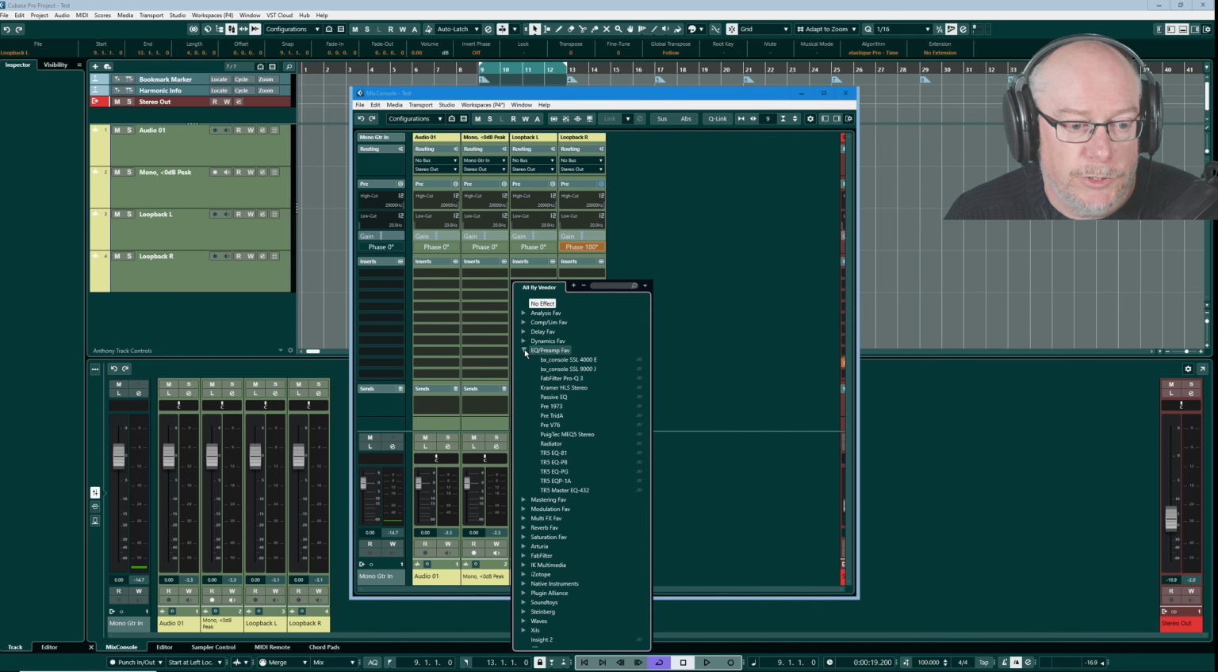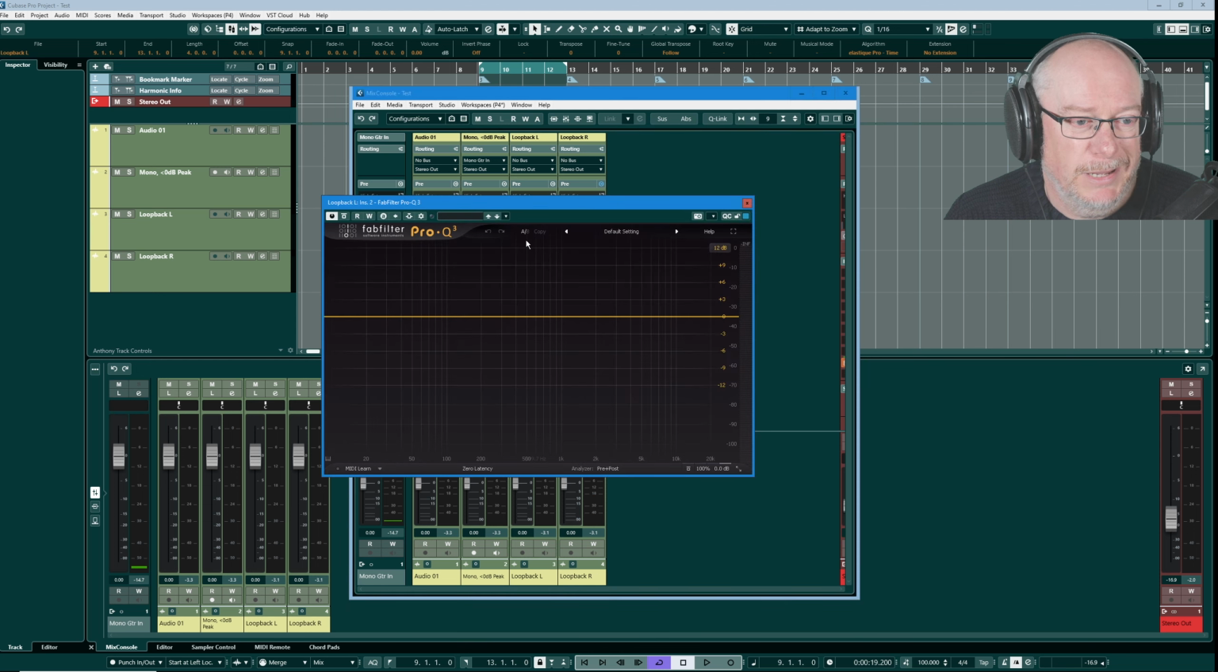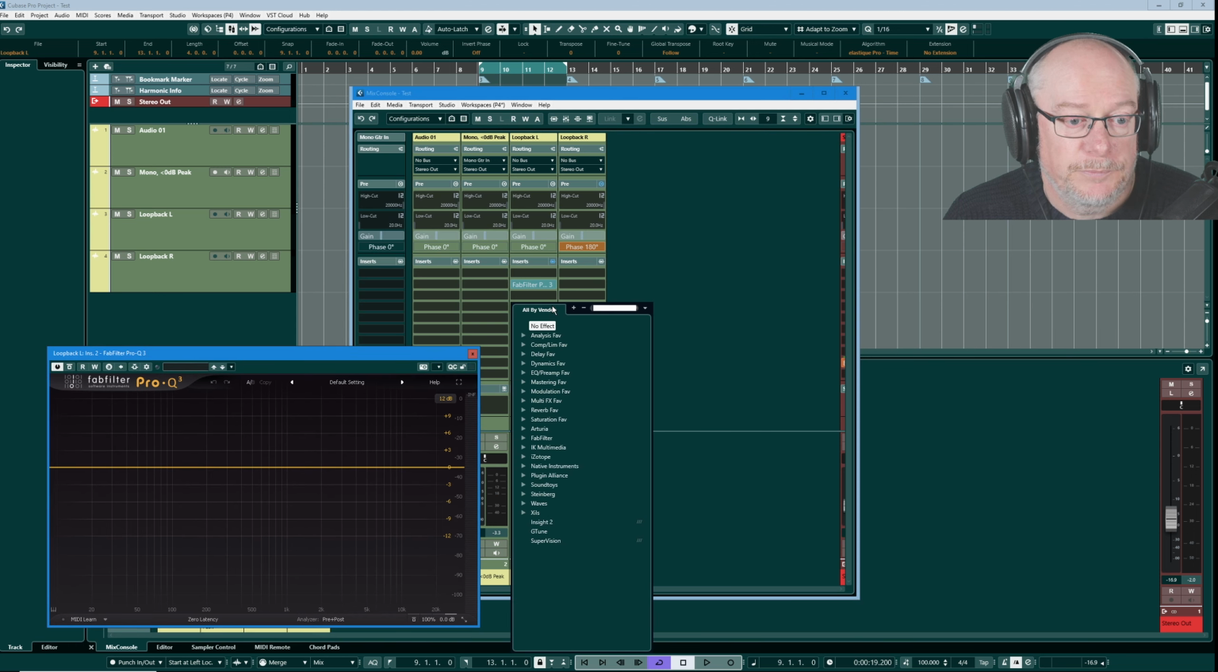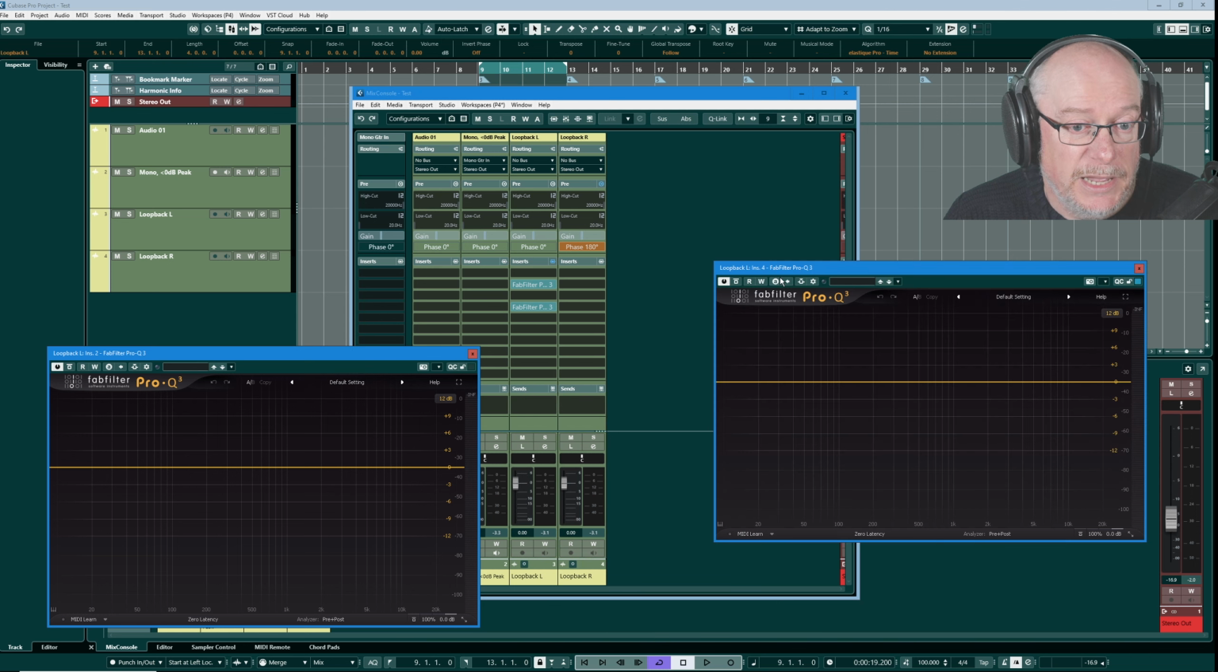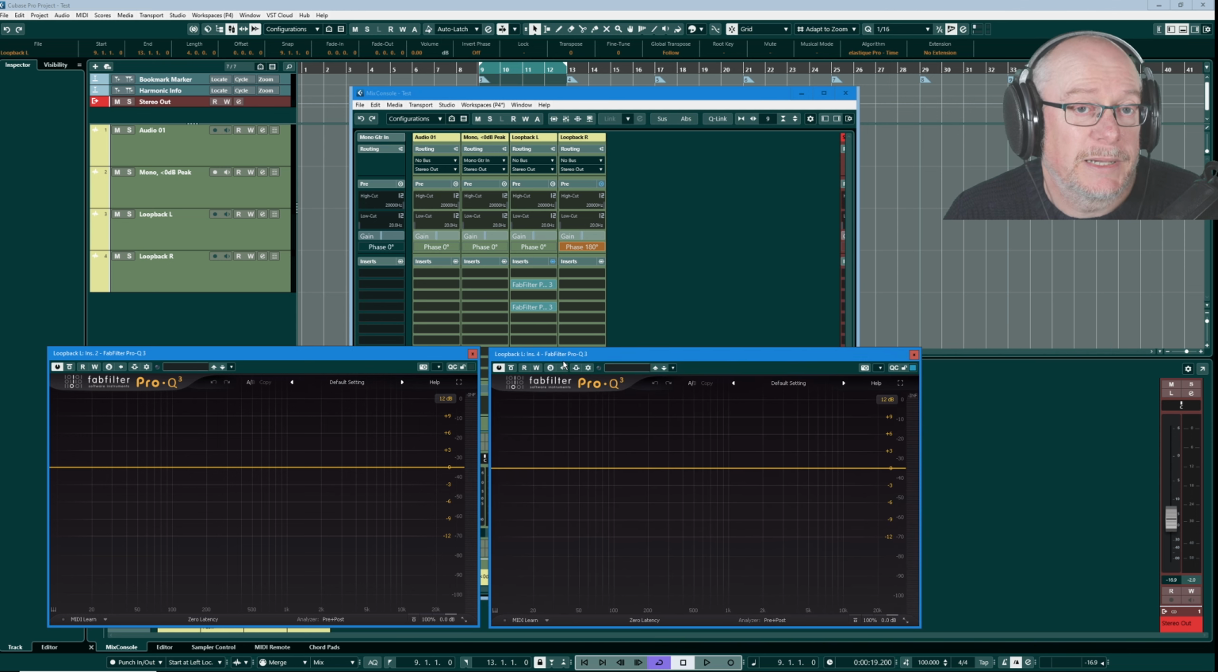I've chosen to use the Pro Q because it's my go-to EQ. It actually advertises in the blurb that it has effectively infinite headroom. So the Pro Q itself isn't going to get in the way of my test, but that's not really what I'm asking it to do.